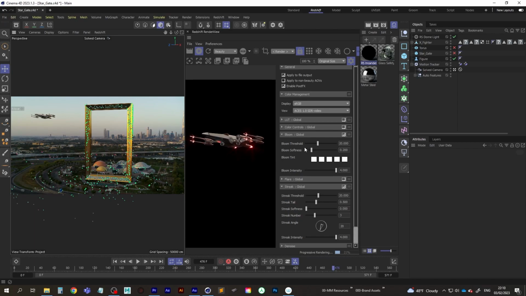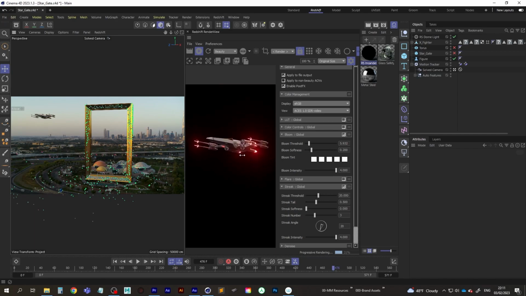Okay. So we can mess around with the bloom threshold as well to give us a bit more of a noticeable bloom. And I think that that's looking pretty good. Might go a little bit more on that. Yeah, something like that is looking nice, I think. So that's fine.